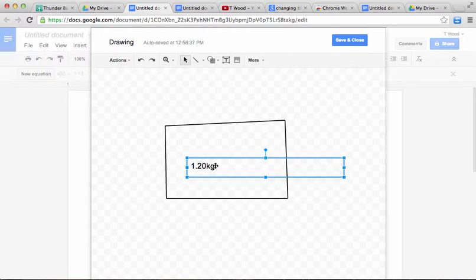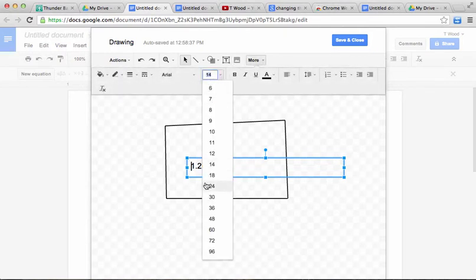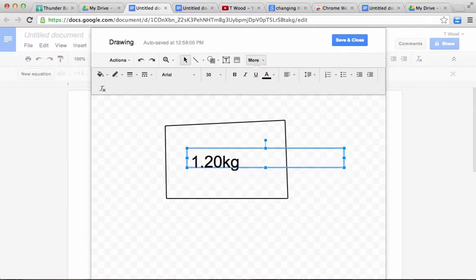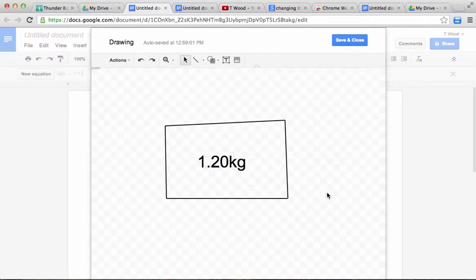Okay, it's not very big. So we can go to font size, and let's make that a little bit bigger. Let's highlight it, make it a little bit bigger. So 30 point. If you want to move it, just use your keyboard controls up and down. Okay, it's more or less centered.